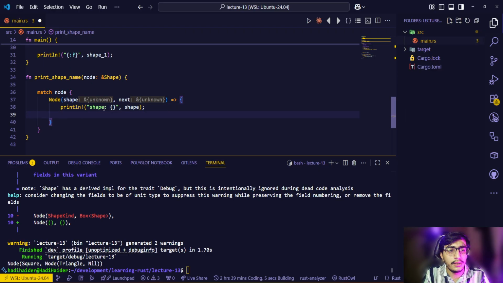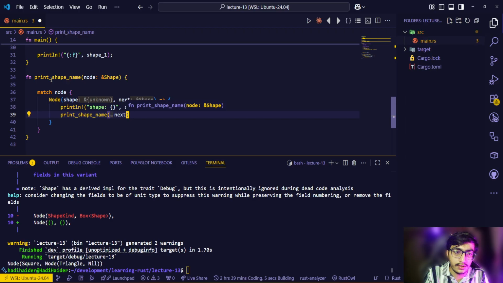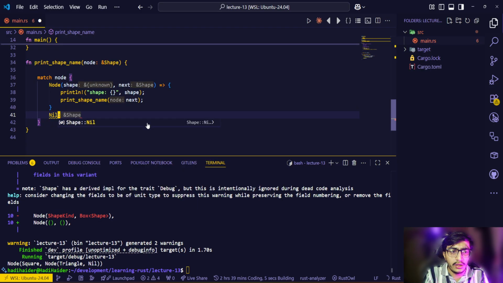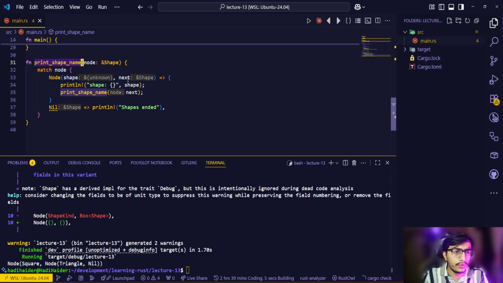And then I will call this function recursively. Recursive means a function will call itself again. So call this function and pass the next node to it. We don't have to pass a reference because next is already a reference of shape. And then the other will be nil, so let's just print nil, shapes ended.